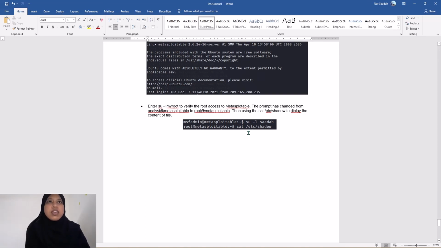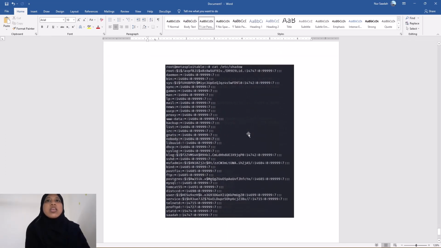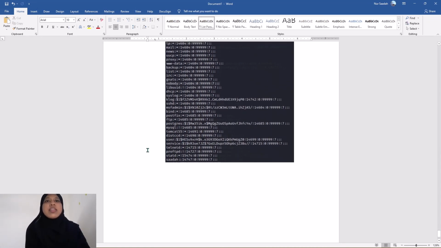Okay, then using cat /etc/shadow to display the content of the file. It will display all the information in the etc shadow file.